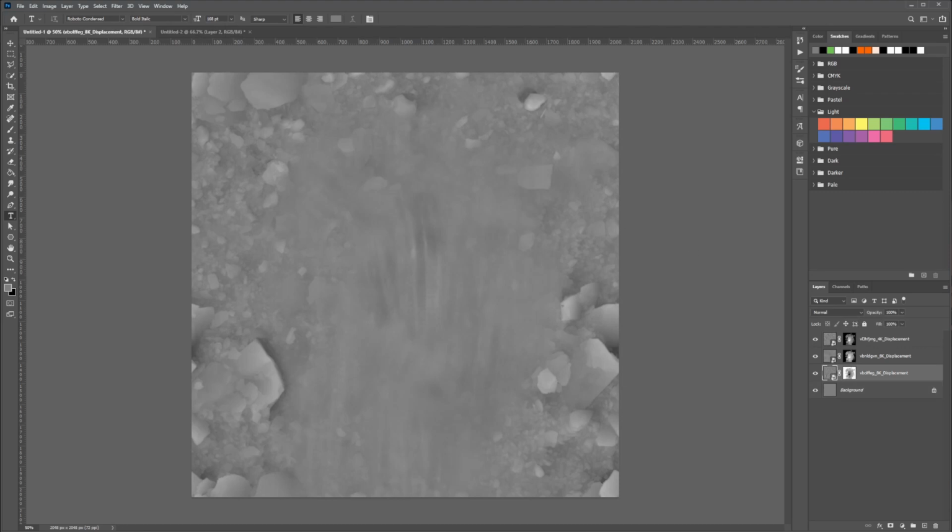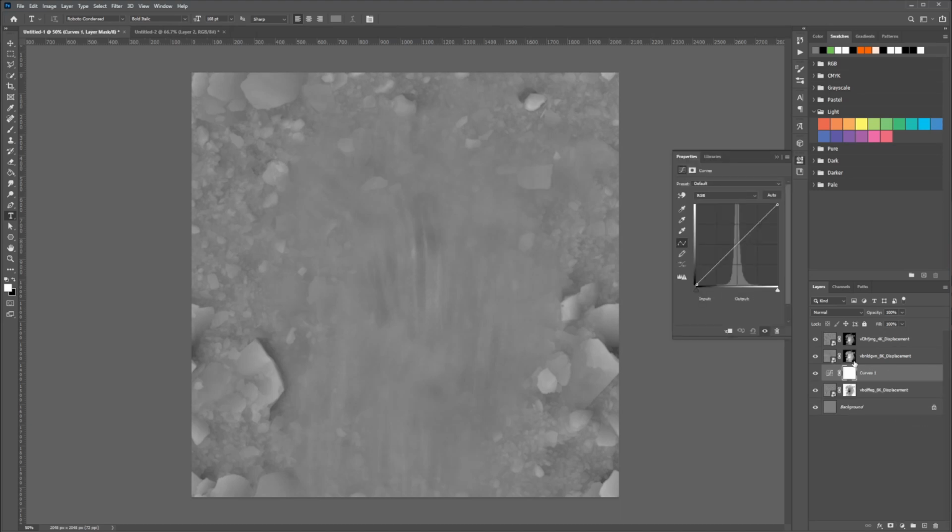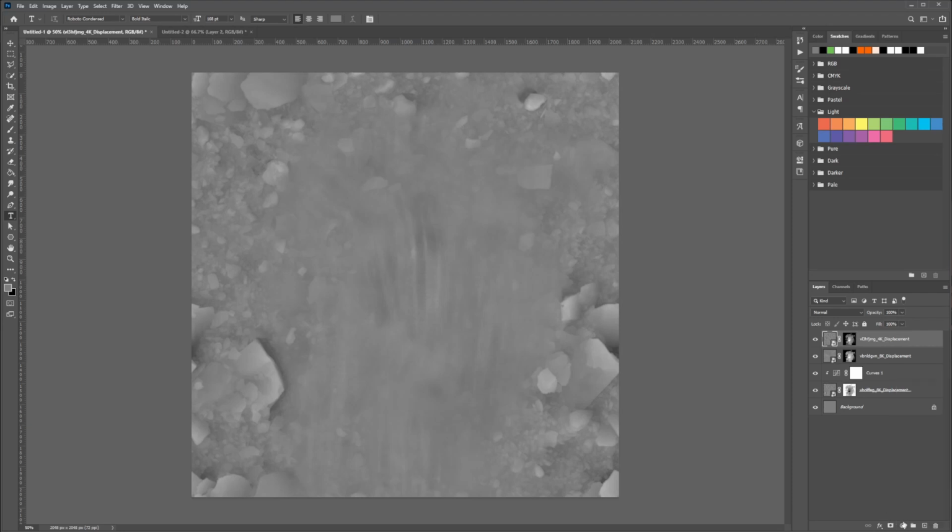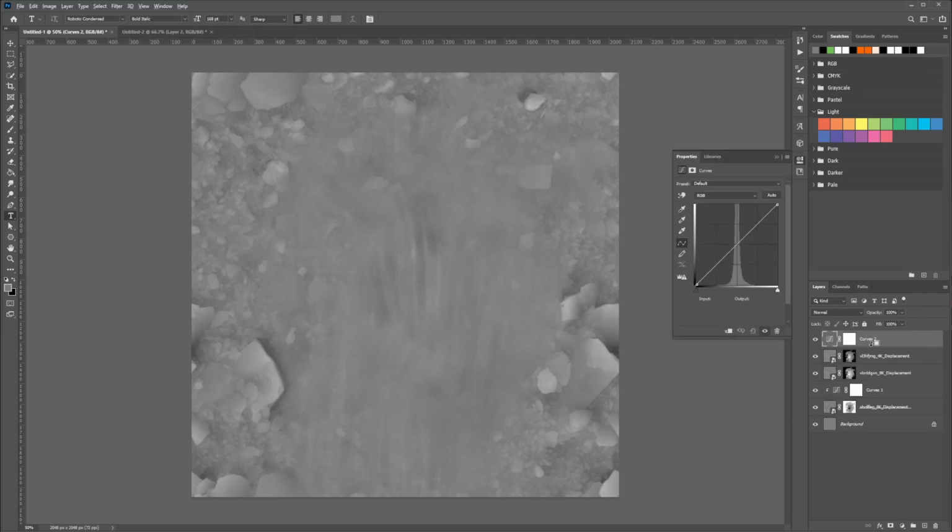One other thing you can do, depending on your materials, is add some curves to each of these layers to apply some adjustments. So I'll add one to the bottom one and one to the top one. Add an adjustment layer by clicking here and choose the curves layer, and then Alt-click between the two layers to apply it only to the bottom layer.